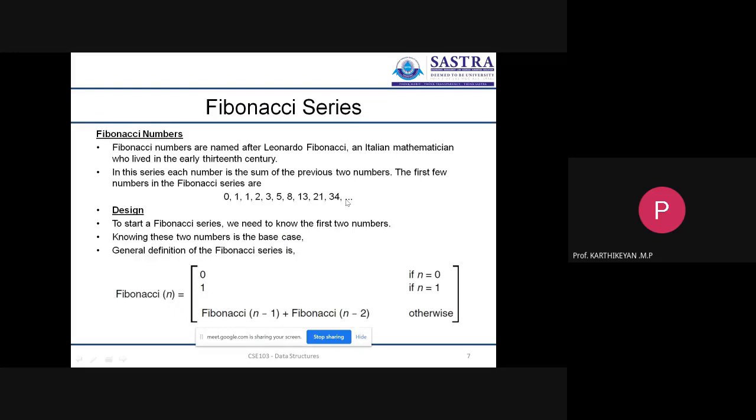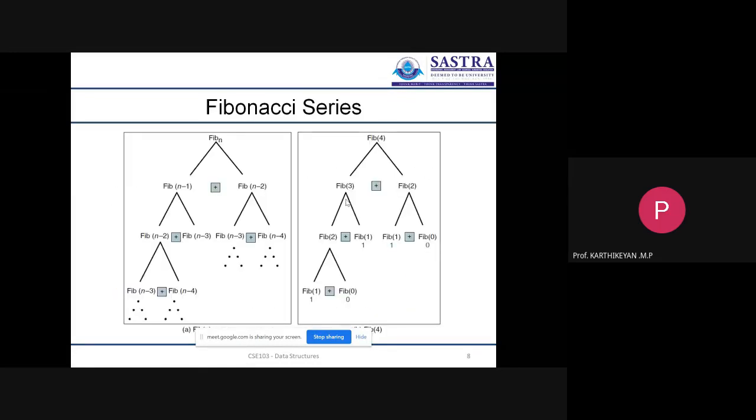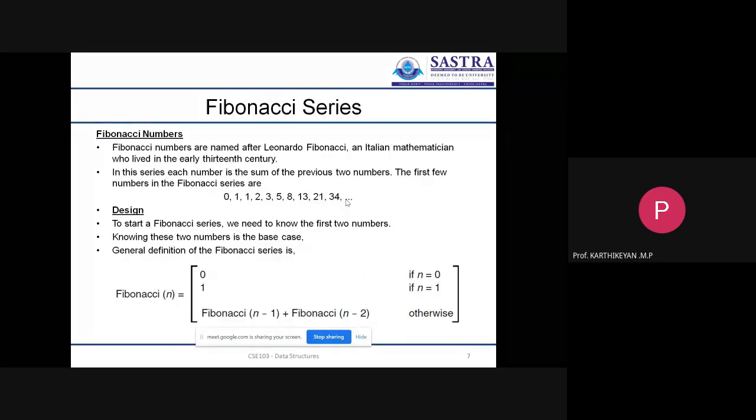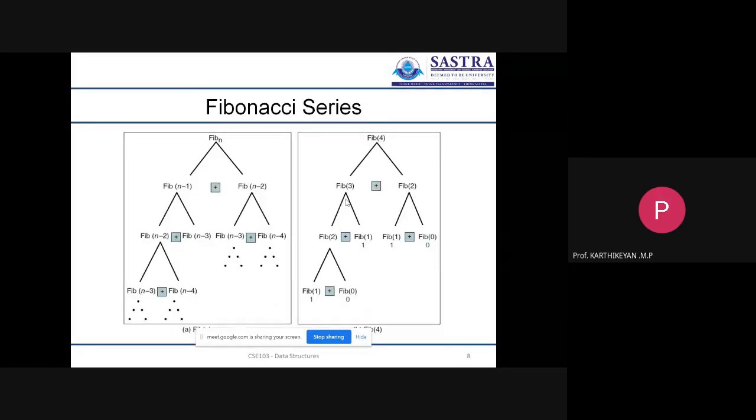See here, in this third term, 0, 1, 2, 3. Third term is 2. Fibonacci of 3, the third term, is 2. That is, Fibonacci of the 0th term is 0. Fibonacci of the first term is 1. Fibonacci of the second term is 0 plus 1, that is 1. 0, 1, 2, the second term, its result is 1. Then performing the addition operation, we will get Fibonacci of 3. So this is an illustration of how the function calls will work in the Fibonacci recursive implementation.